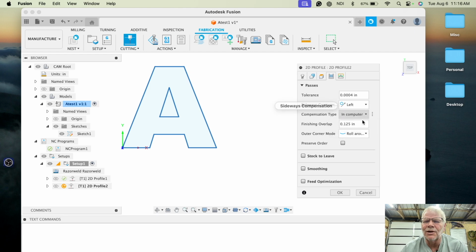And we're going to leave that there. We're going to leave the outer corner mode. Pretty much leave all these other variables alone. All right. Because we only want to change one variable every time. I don't want to change anything else. So we're going to go left for our sideways compensation on this one. We're going to click OK.